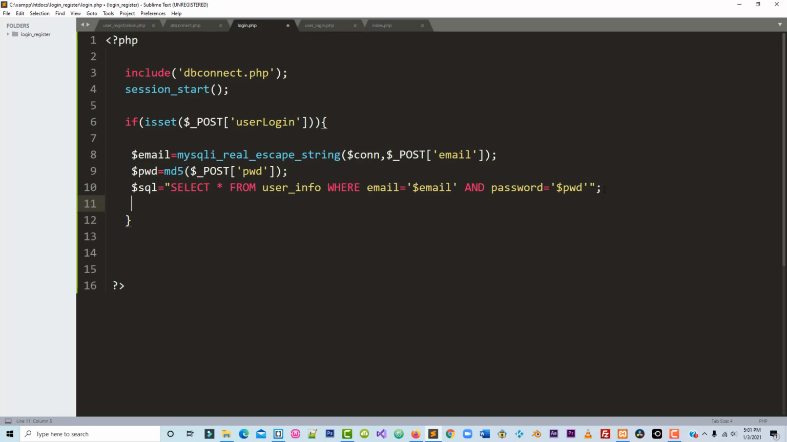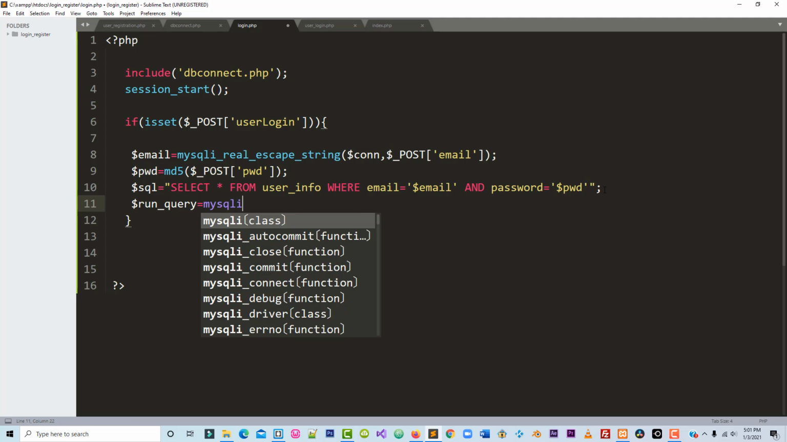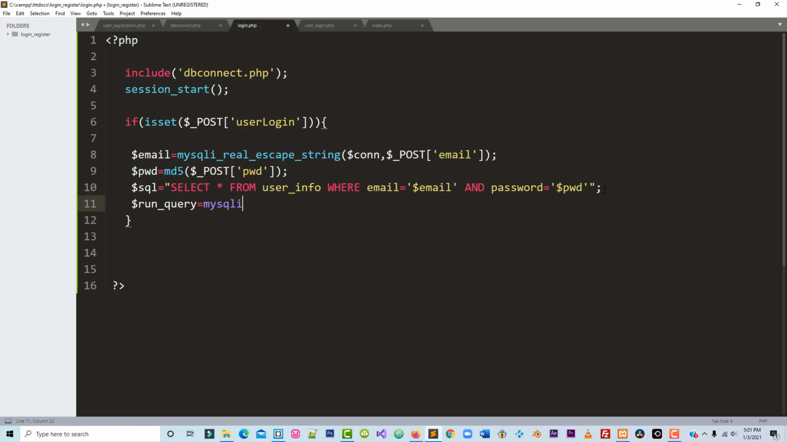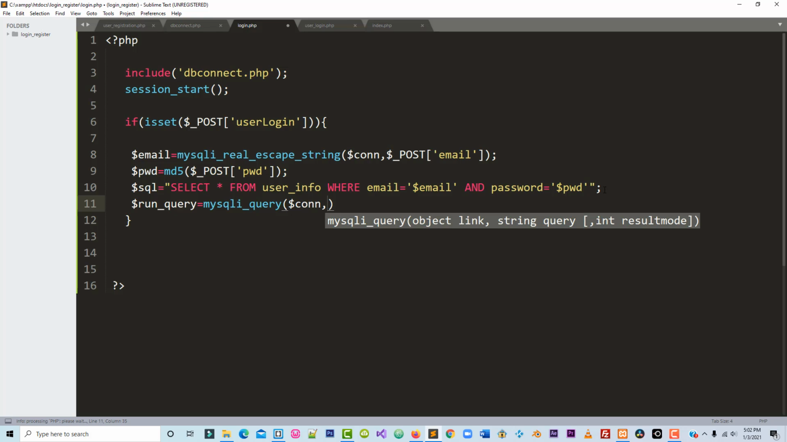Now, once we're done here, let's run our query. Let's run our query, and take the mysqli_query, and grab the connection, plus grab the connection with the SQL. You grab the SQL plus the connection. Okay, now we're done here.